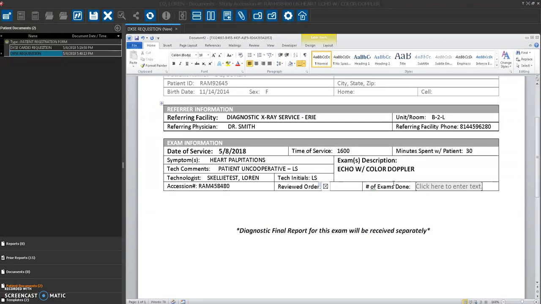And the last part is the number of exams done. And let me just say real quick, with the reviewed order, that means that you looked at the order at the nurse's station, or it may already be in RamSoft because the care coordinators are retrieving that order ahead of time now. So you could look under the documents over here and look at the order.